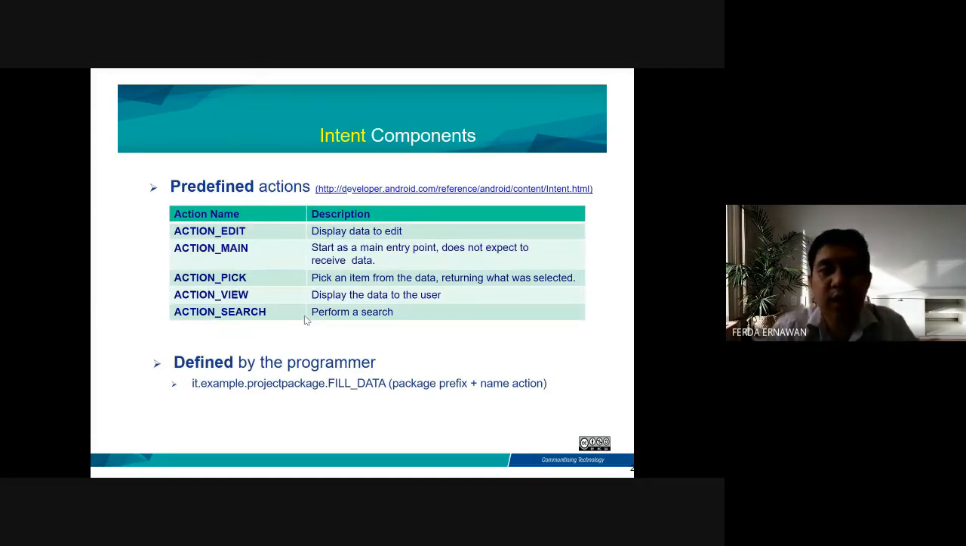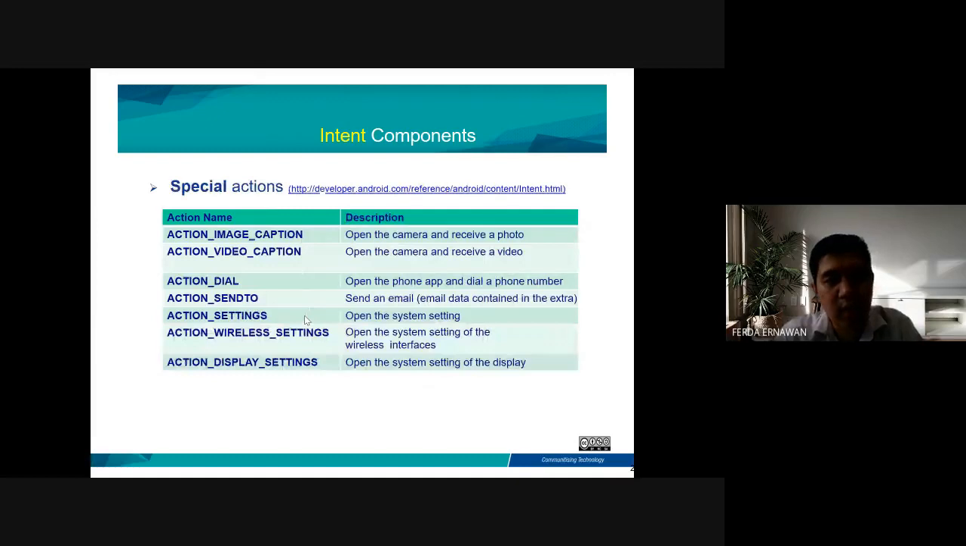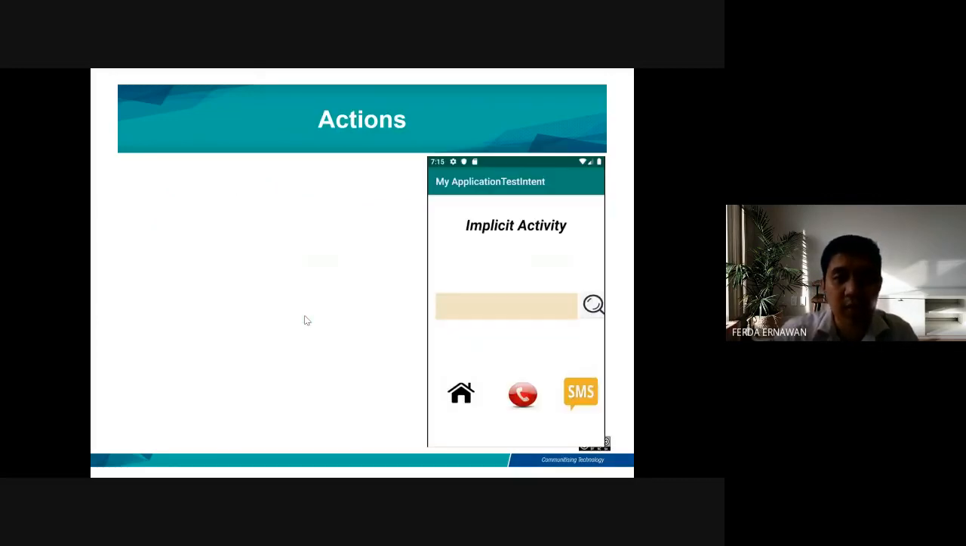You can refer to developer.android here. Another one is special action. An example here is ACTION_IMAGE_CAPTURE. Another example is ACTION_DIAL, ACTION_SENDTO, ACTION_DISPLAY_SETTINGS, and so on. Okay, this is the example.